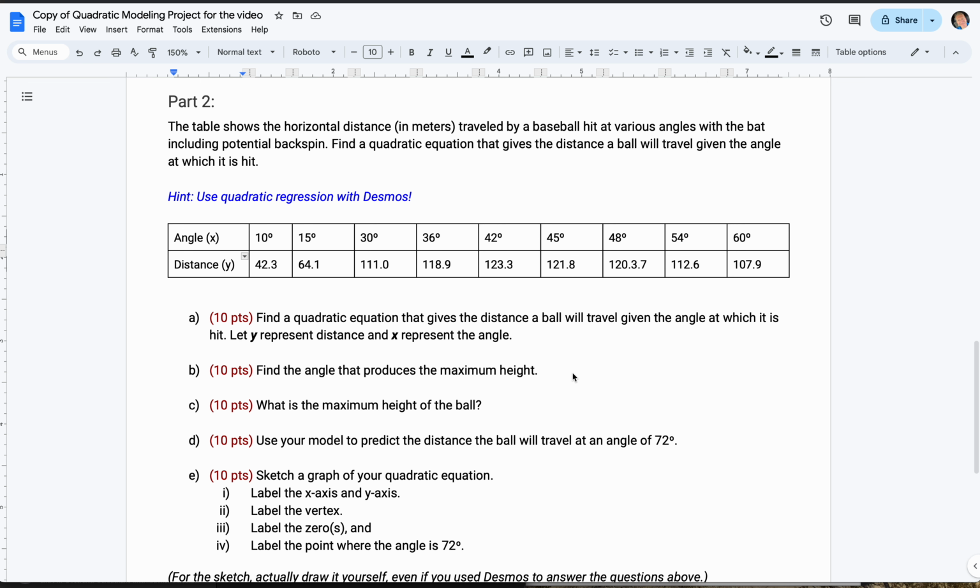The tool has been programmed using some complicated mathematics. That math is sort of beyond the scope of our class, but we certainly want to be able to take advantage of that tool to help us create a quick model. So we're going to run through that process. In this case, our table of values is showing us the distance that a baseball will travel depending on the angle at which you hit it with the bat.